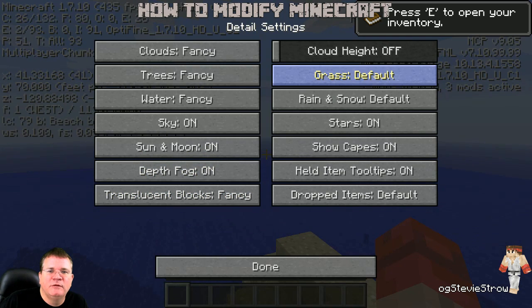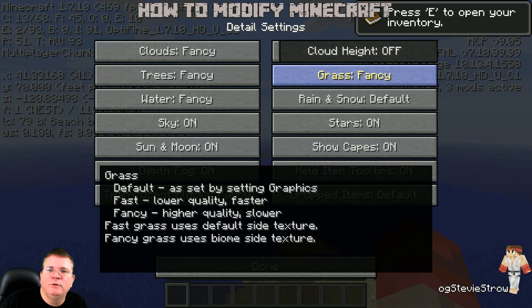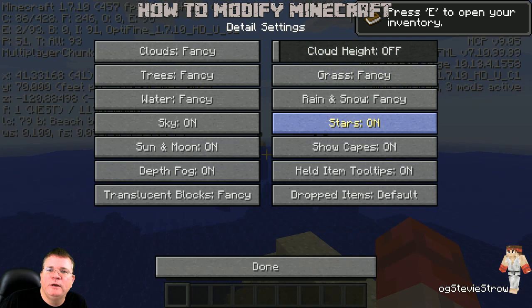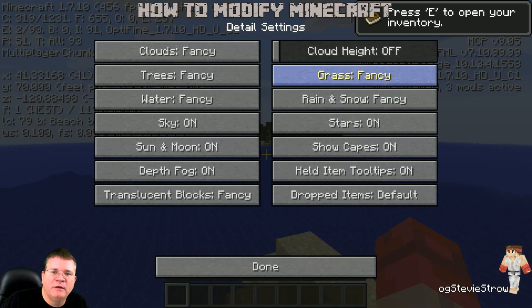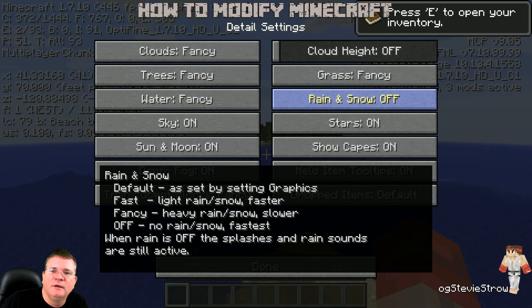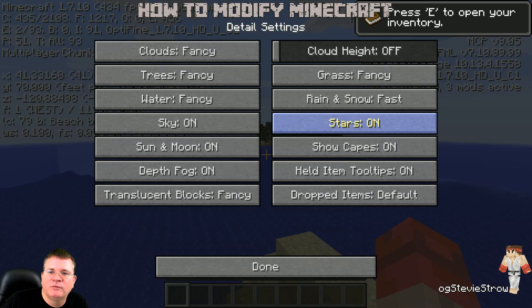Translucent blocks, we can do to fancy. Grass, we can do to fancy. Rain and snow, we can do to fancy. So all these options here for fancy, if your computer can handle it, will look much better. If your computer can't handle fancy, you either turn effects off or you turn it to fast. And the fast option is how you can really tweak a slower computer to get more frames per second.